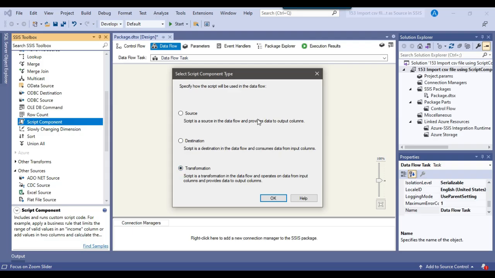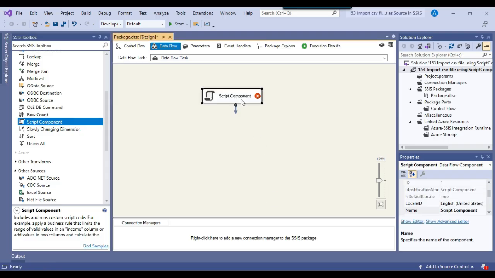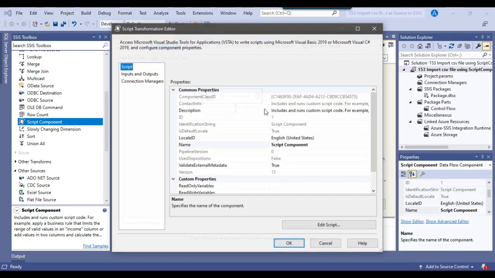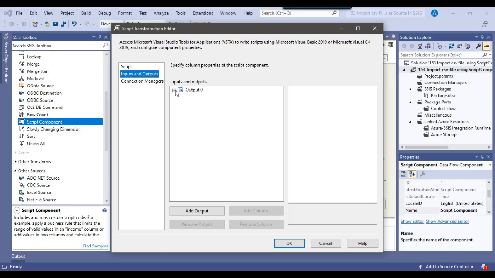The source is used to provide the data to the output column. So we will click on the source radio button, and then we can click on OK. Now we can right click, and then click on edit, and go to the inputs and outputs. We can expand the outputs and click on the output columns. Now we will create the output columns that we want to insert into the SQL Server database.